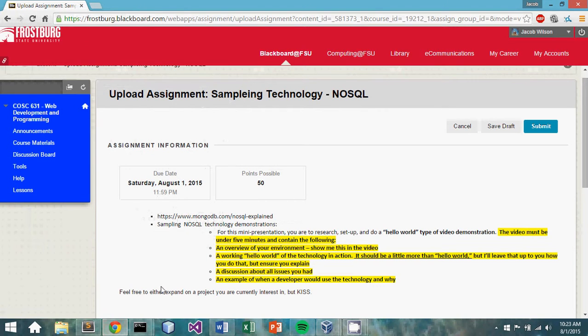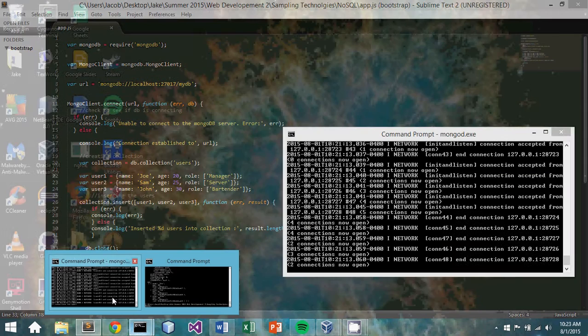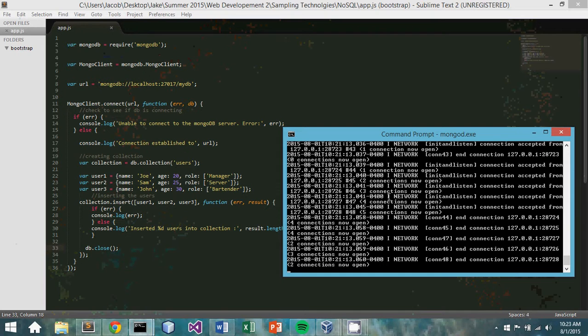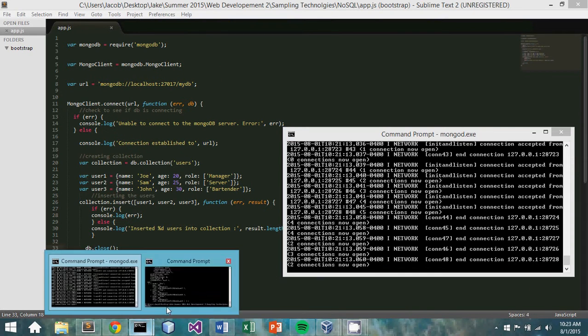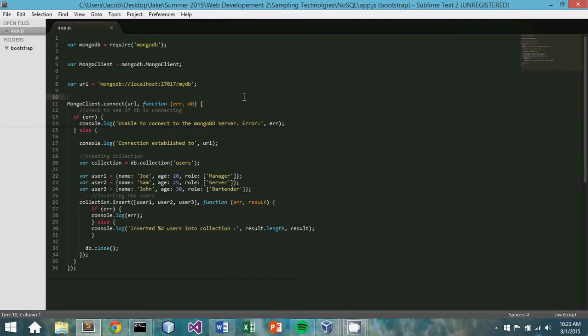Alright, basically my environment is just Sublime Text 2 as my code editor. I'm using Node.js, and I have my Mongo database running on one prompt, and on the other I have my little Node.js folder open, and I have my project in there.